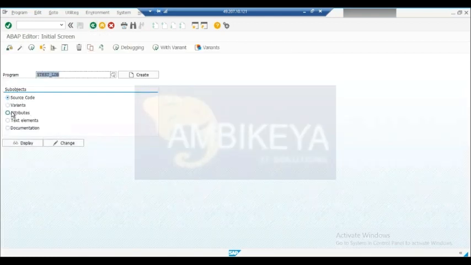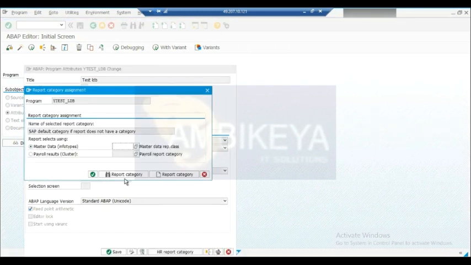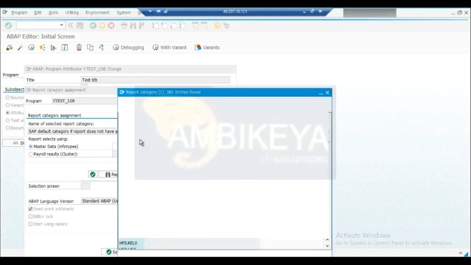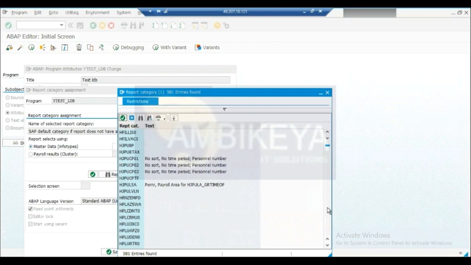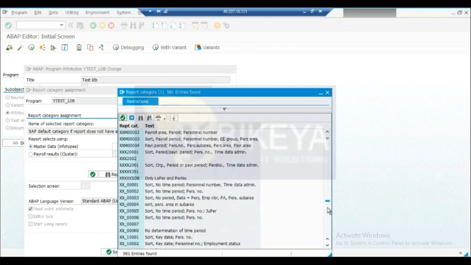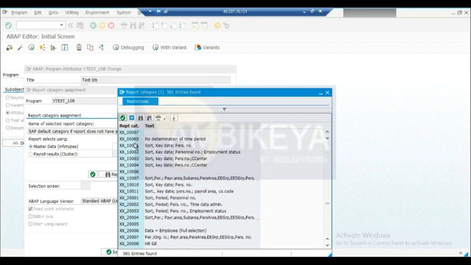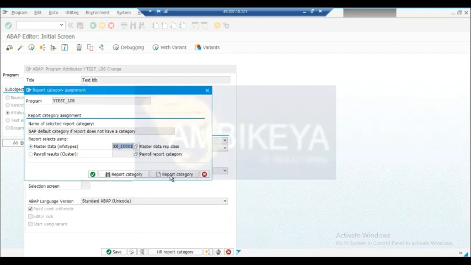See here, we have the attribute section here, right? Here we have the LDB. See here, we have a radio button, HR report category. Click here. Here we can select the standard one or some existing one, or we can create a custom one also. So mostly we will use the standard one. If you select the standard one here, then what will happen? From there we can hide those fields. For example, I have given some report category.